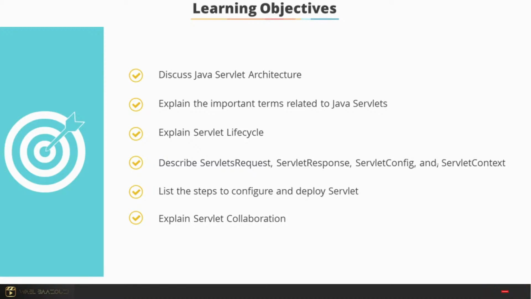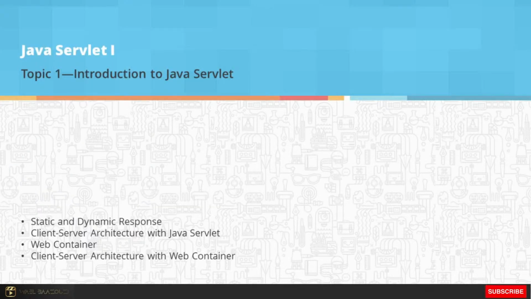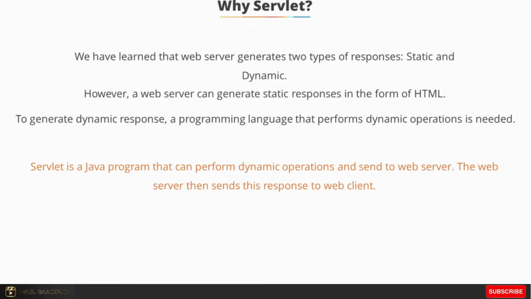We will also look into servlet collaboration. Let's look at an introduction to servlets. We will go through static and dynamic response, client-server architecture with Java Servlet, web container, client-server architecture with web container.